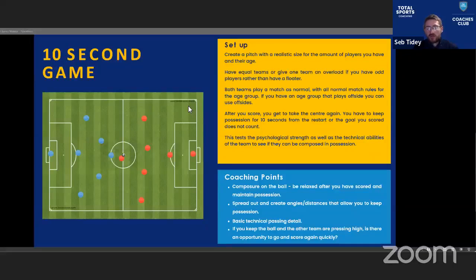And then the coaching points are basically to be composed on the ball. So you've got to be relaxed after you've scored and maintain possession. Then basically spread out, create angles and distances. And then it's about basic technical detail. So this is more about what's going on in your brain.